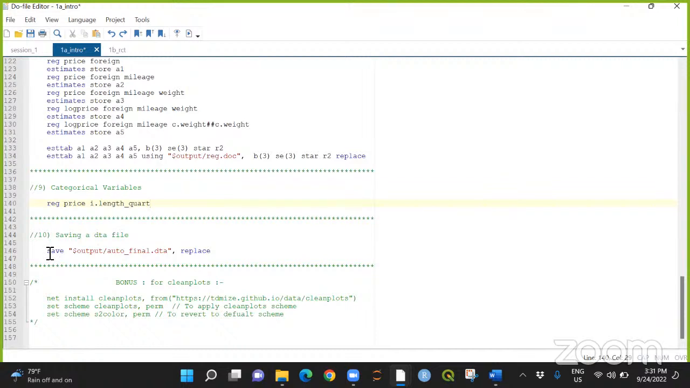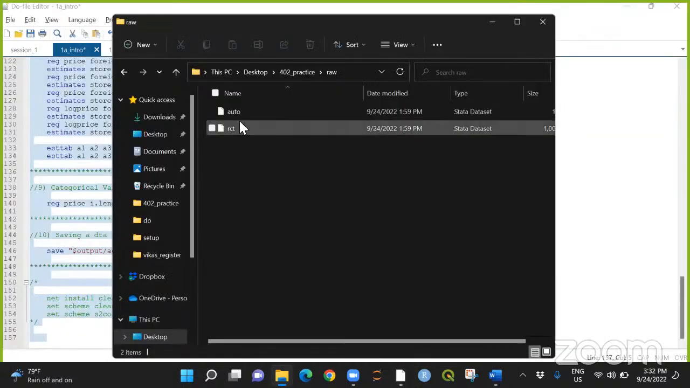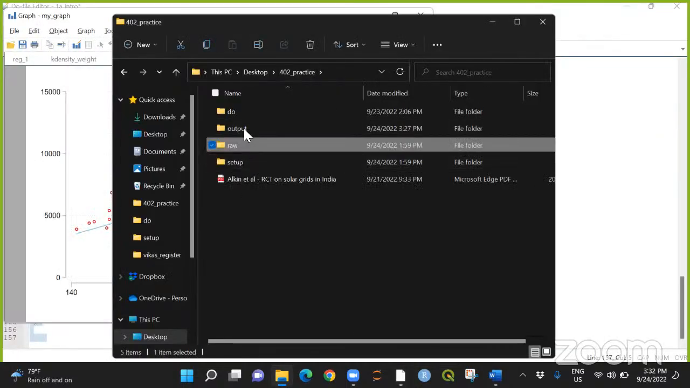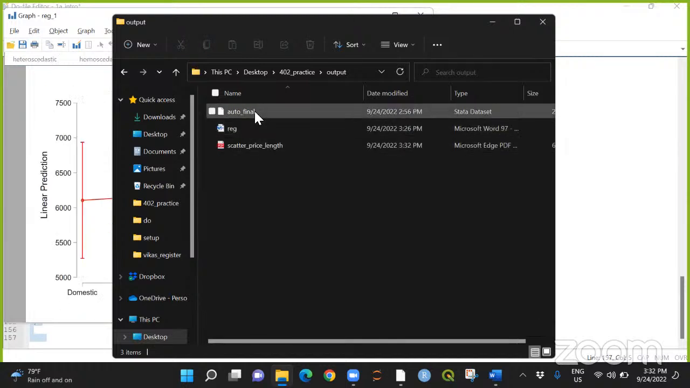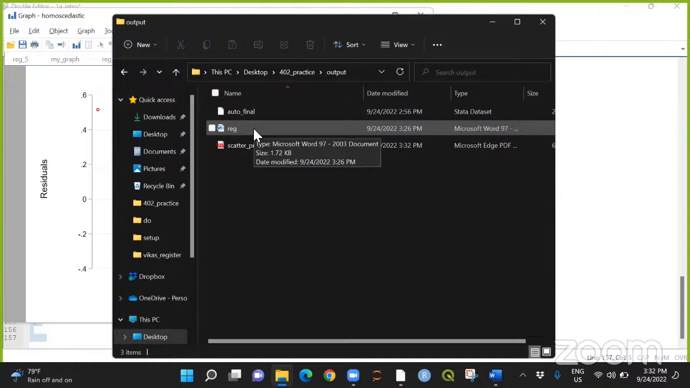Now what we do is we learn how to save a file. Nothing simpler. Save. Put the global operator, unpacking operator for global, which is a $ sign. We put output because that's how we saved it over. And then we write autofinal.dta and we put comma replace so that it can be overwritten. Right. So I do this and then I just check my folder. You can just go to your output folder and you can see that there is an auto final file, and there's a reg file which saves your regression output.